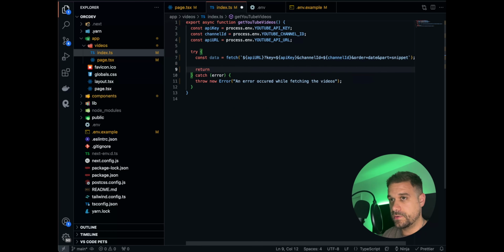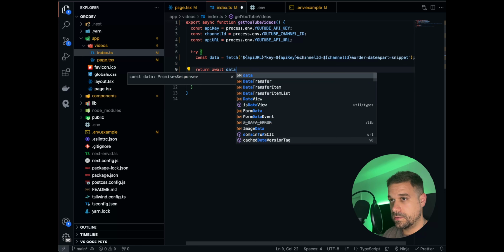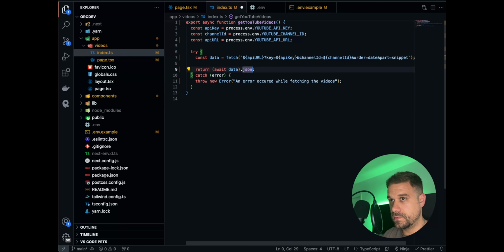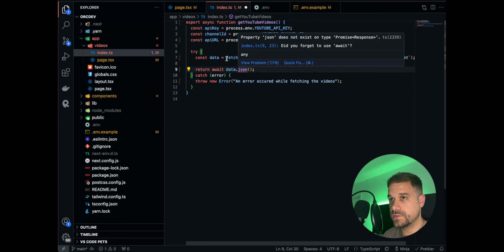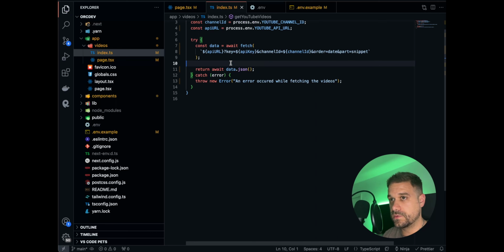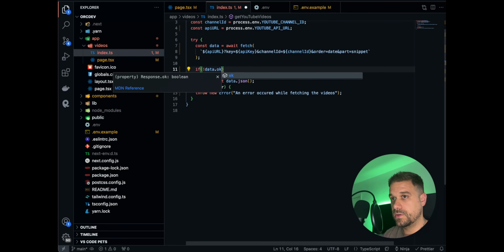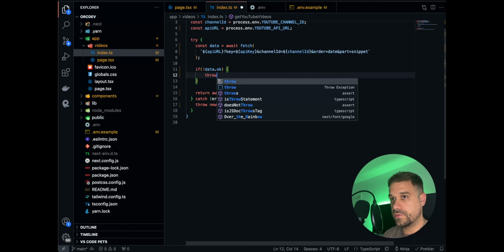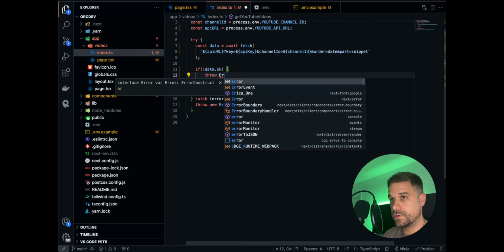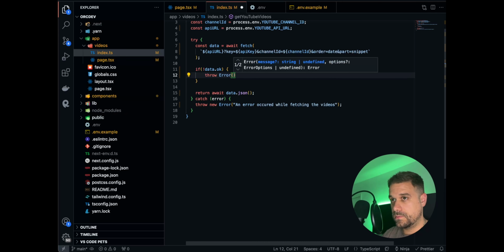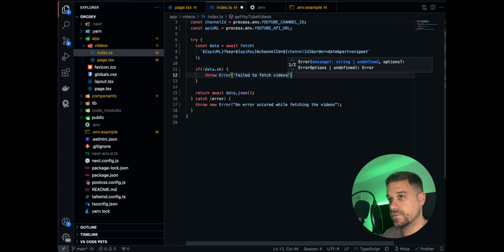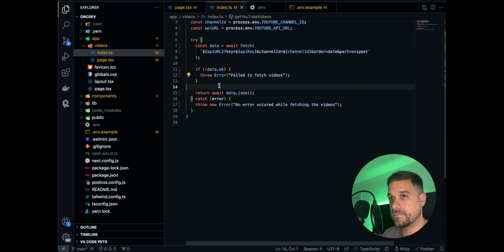Now just return await data.json, like this. What is it? Oh yes, we need to await fetch here also, and potentially we can put: if not data.ok, throw new error, something like failed to fetch videos. And this one should be fine. Let's try it out on our page.